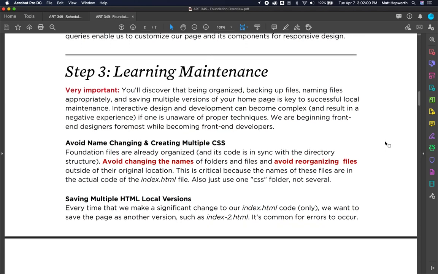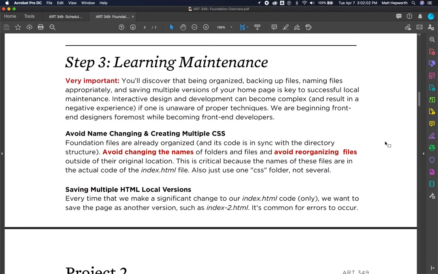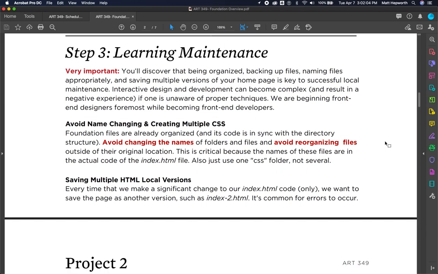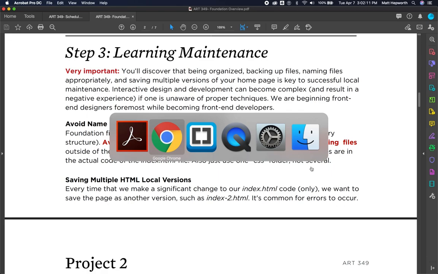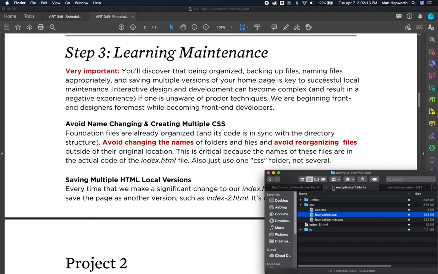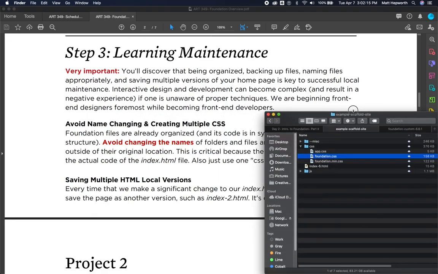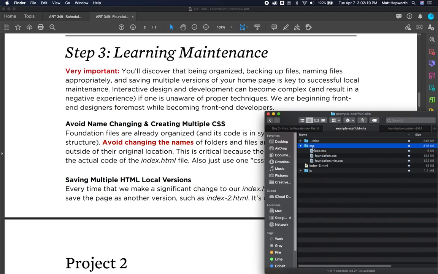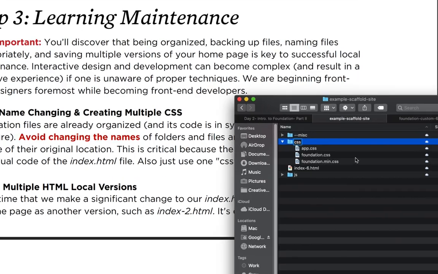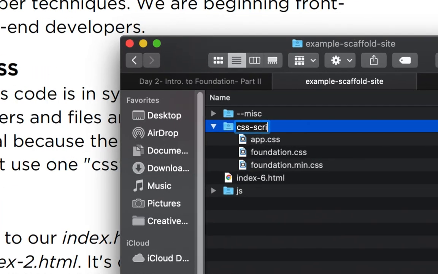Where exactly are we in our project 2? Okay, learning maintenance. Again, we're going to practice that today. Please avoid changing the names of everything in your directory. Let me show you what I mean by that. If I'm over here and here is my directory, I certainly don't want to rename things. I don't want to rename CSS, for example, like CSS scripts.